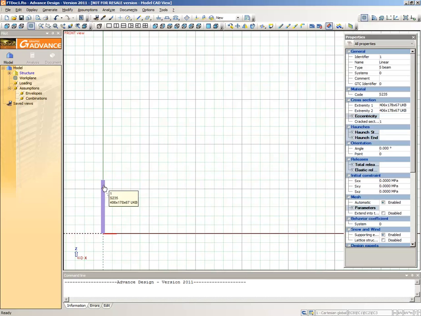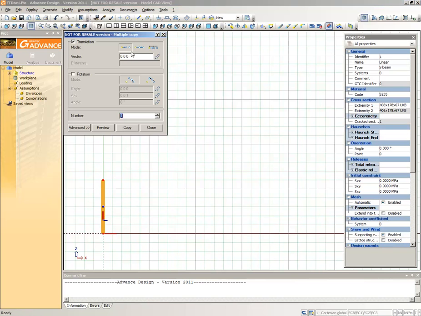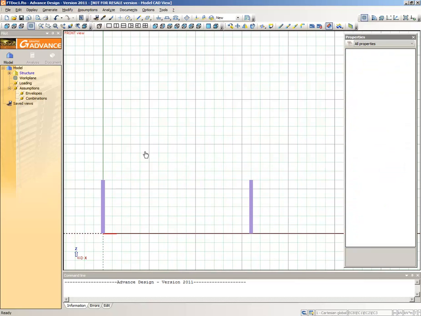Select the column you have just created by clicking on it, then click the copy icon on the CAD's Modifications toolbar. In the vector field, enter coordinates 1600 separated by spaces and click Preview to see the effect of this setting. Then click Copy to confirm the copy and close.